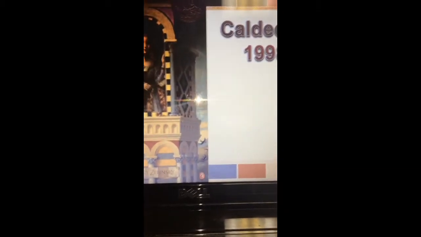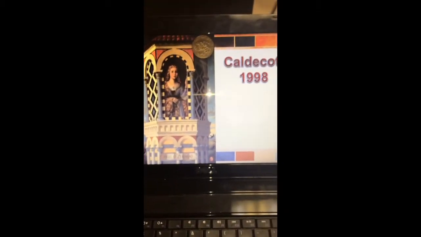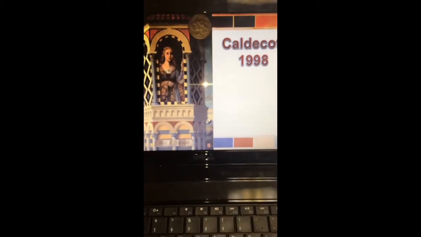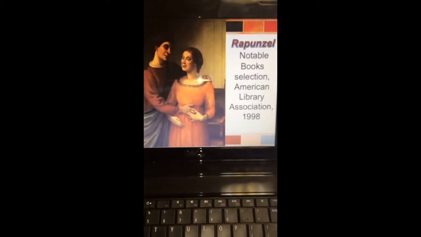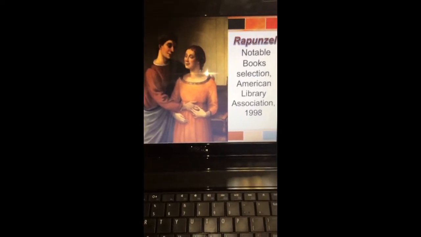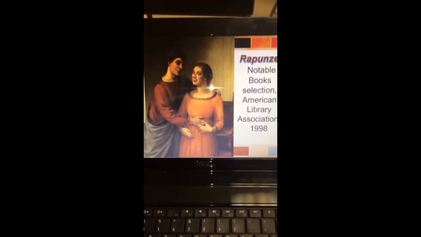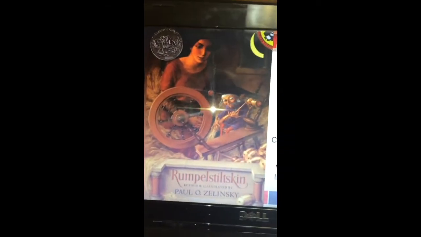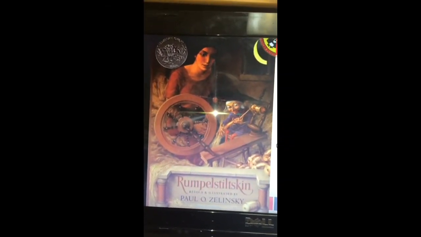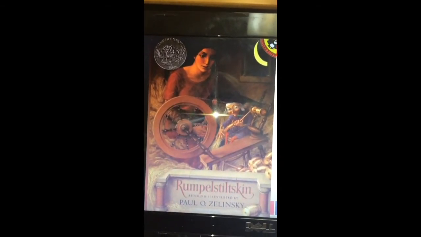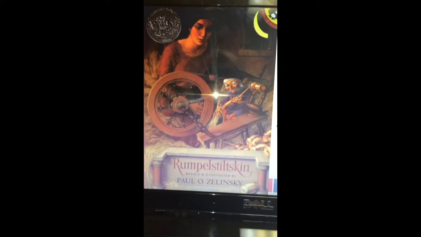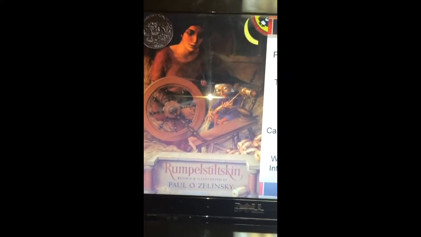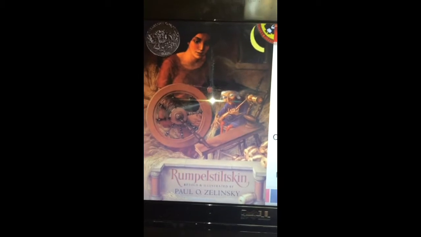Now, some of his other award books that he's gotten is Rapunzel, and that was in 1998. And it also received the Notable Book Selection from the American Library Association in 98. And then another book is Rumpelstiltskin. And Rumpelstiltskin, it won a Parents' Choice Award in 86. It's one of the 10 Best Children's Book Awards in 86 by Redbook. And it was the Caldecott Honor Book in 87. And it also received the White Raven Book Award International Youth Library. It received a lot of awards, actually.